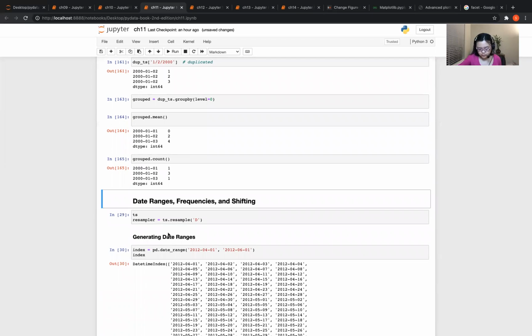And so for date ranges, frequencies and shifting, time zone handling, periods and period arithmetic, resampling and frequency conversion, and moving window functions, I will talk about them tomorrow. So I will stop here and see you tomorrow.